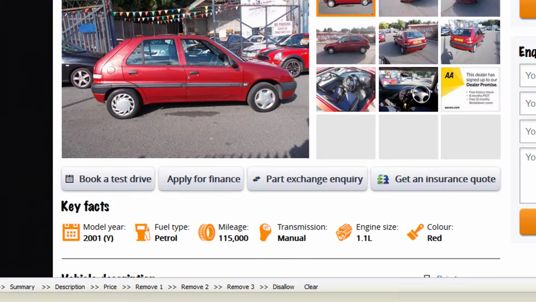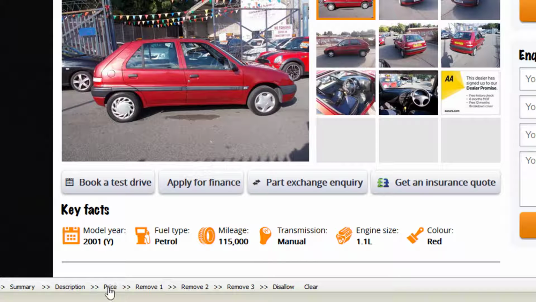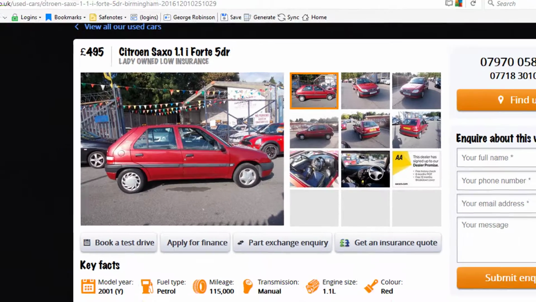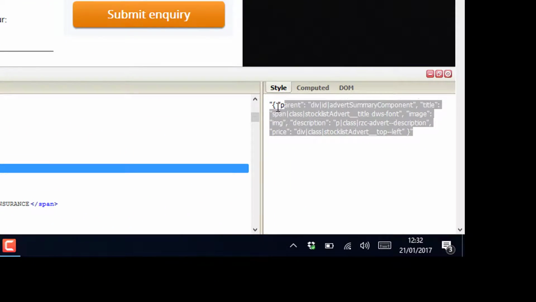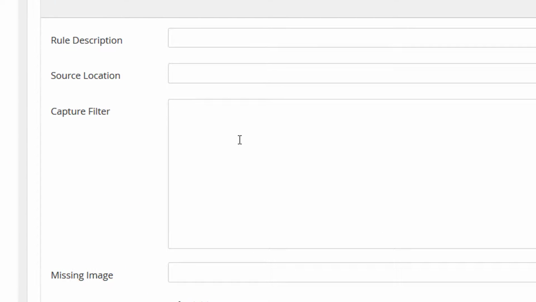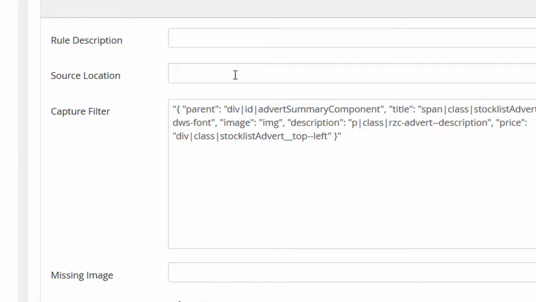And finally, we need the price. And so all we need to do now is take that script, which SocialHootz will understand what to do with, and copy and paste it back over to the capture filter. We can give this a description. We don't have to, it's not mandatory, but it just might help in the future to know what this extraction is for.